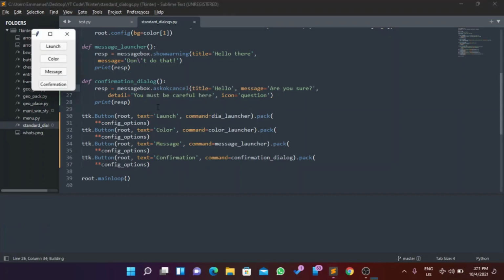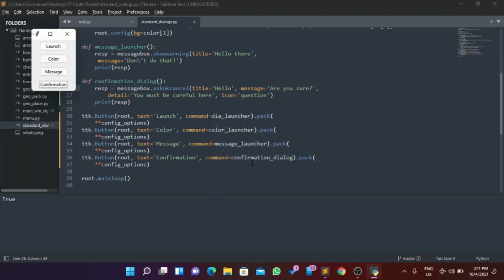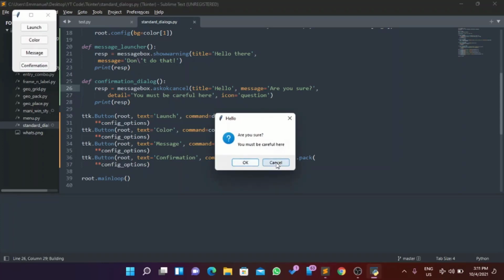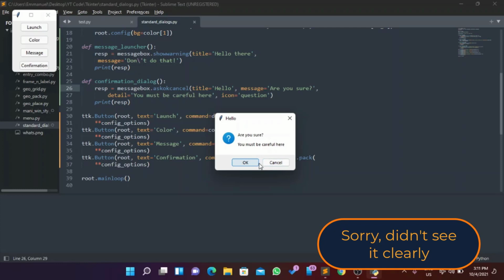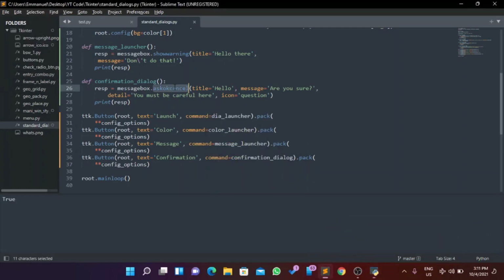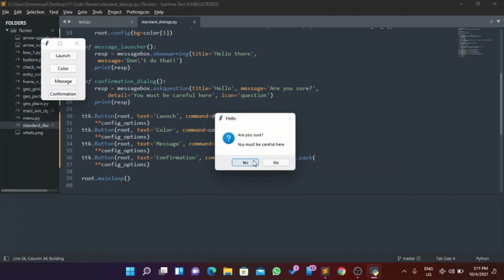If I do Control B and I come here, why is this still showing this? Okay, ask OK cancel. Is it? Oh, I thought I saw yes and no, sorry about that. Okay, this is OK cancel, that's ask OK cancel, so that returns a true. The other one returns a false. If I change this to ask question, Control B, and I do this, now we have yes no. This is the default ask question, yes no.